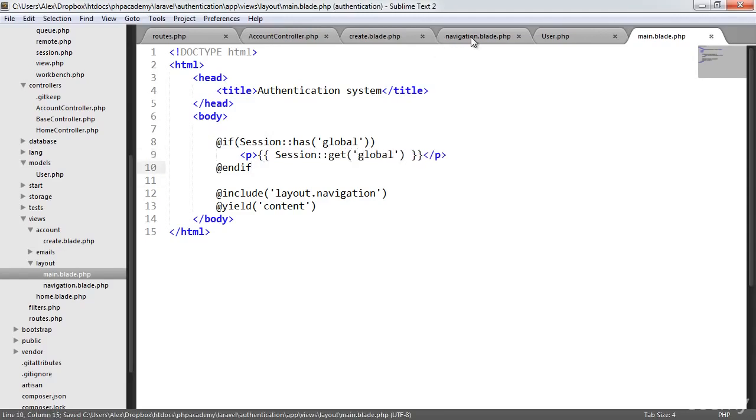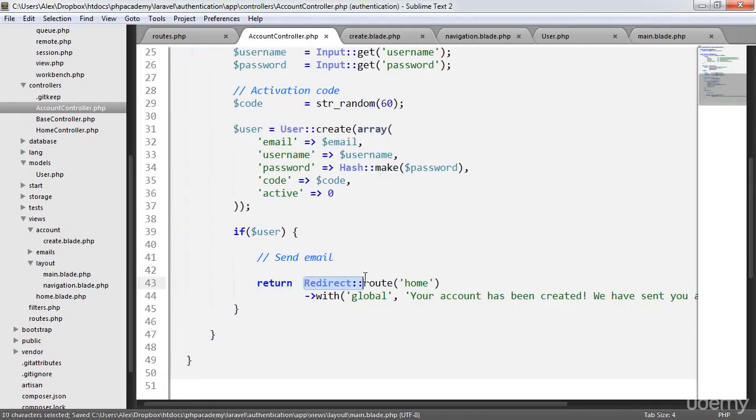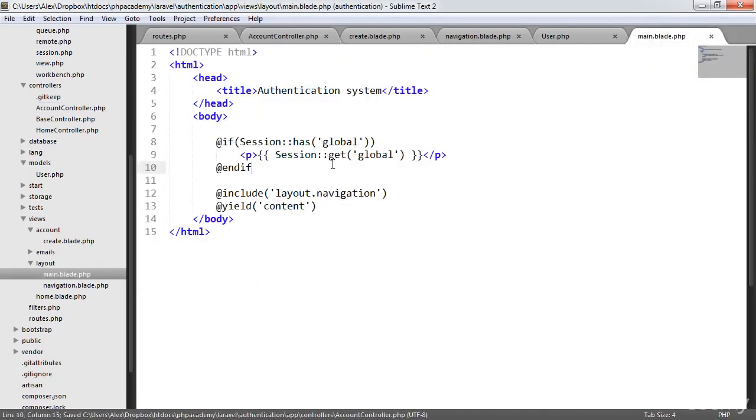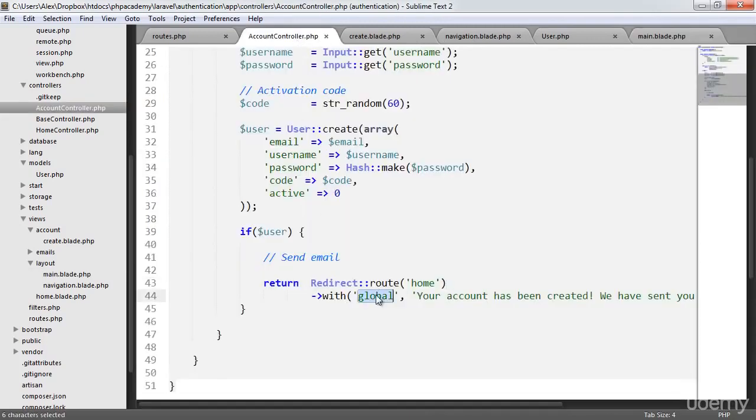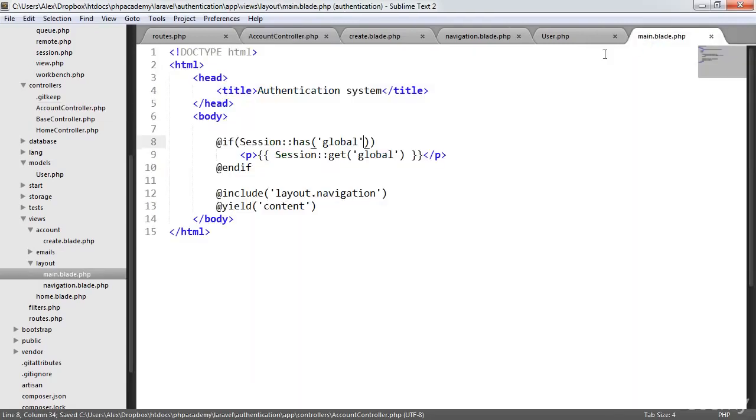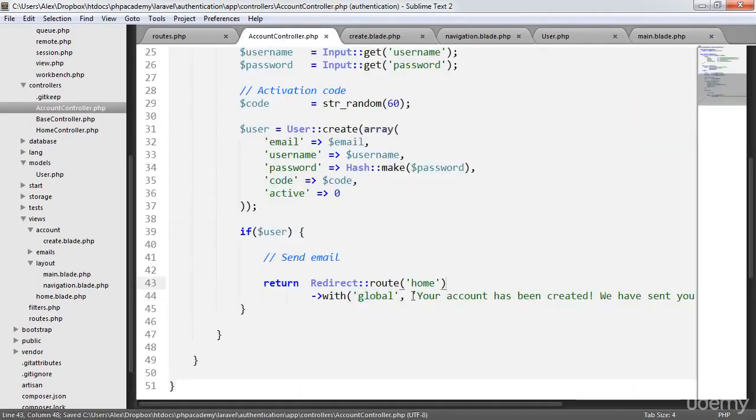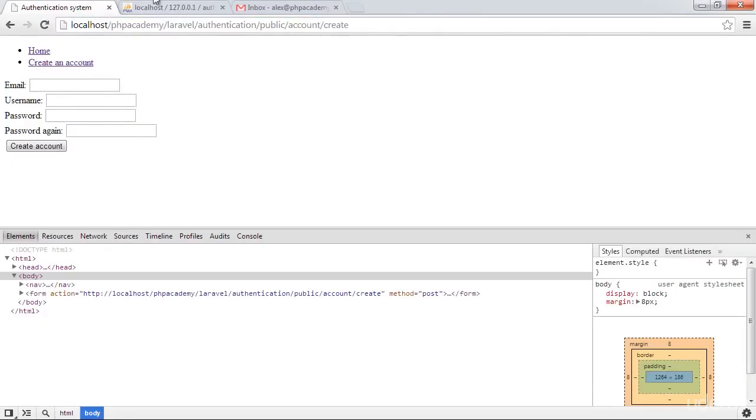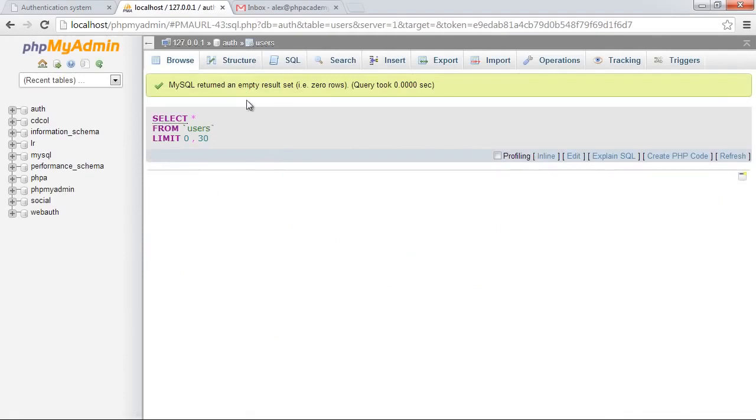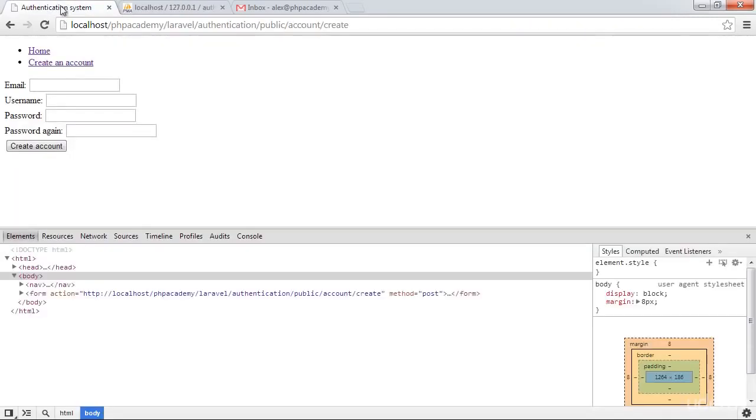So what this is now going to do is in our account controller, it's going to redirect us to home. This if statement here will check if global exists, which it will do because we've passed global to this controller, this route, and then it will output the value of that. So this will be passed as a session essentially. So what we're now going to do is fill in our form. We already know the validation works, so we're not going to check that, and we'll then check whether or not the data has been inserted into our table.